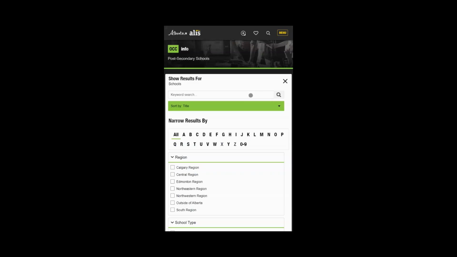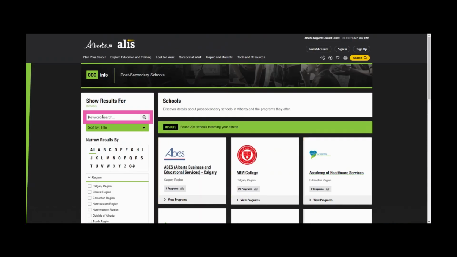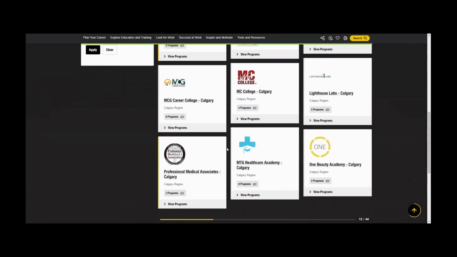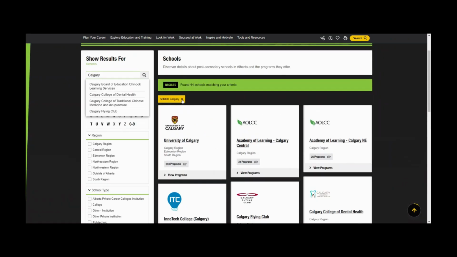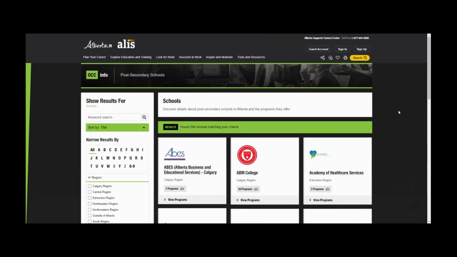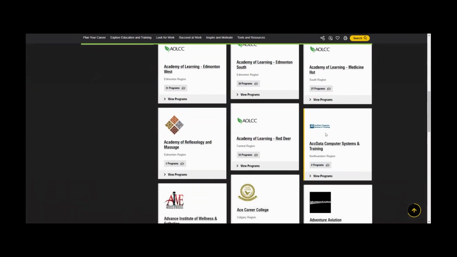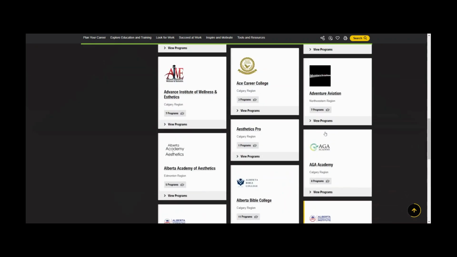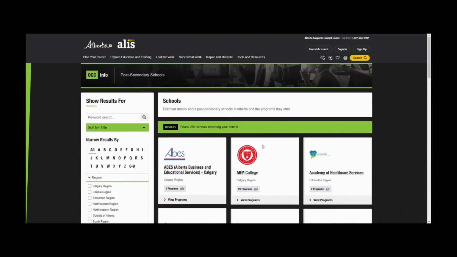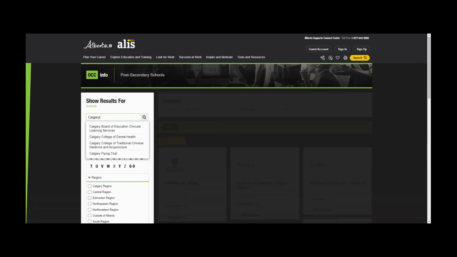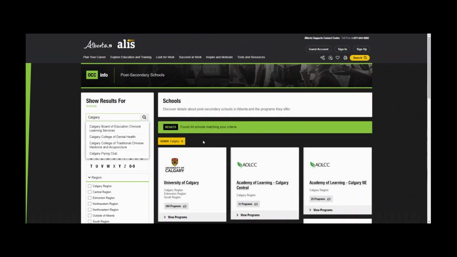Type in the name of a school or a specific location like a city or town and press enter. If you don't use the search bar, you can scroll down to see a list of schools. When you find a school you're interested in, click the drop-down to view all the available programs.